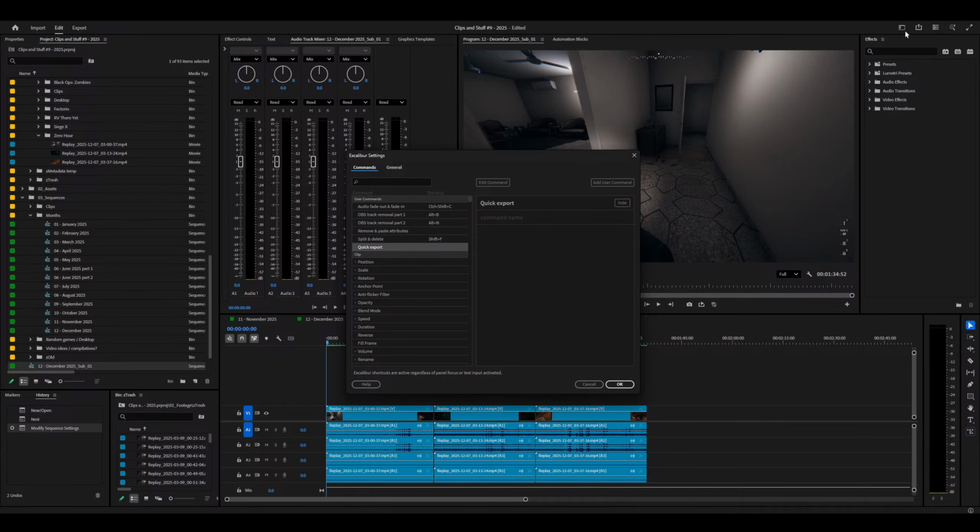I think the reason that I want it is because I just hate having to press that extra button where it says match sequence preview settings. I don't know, I'm weird.